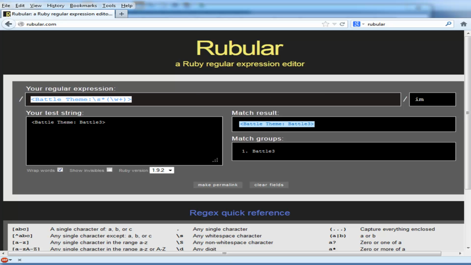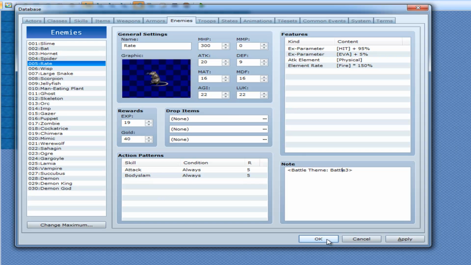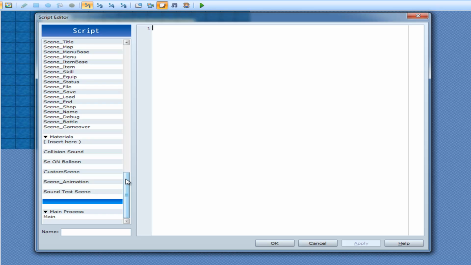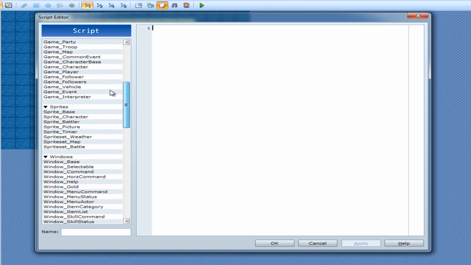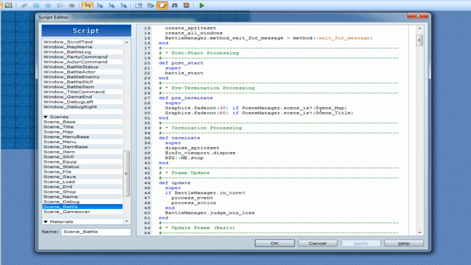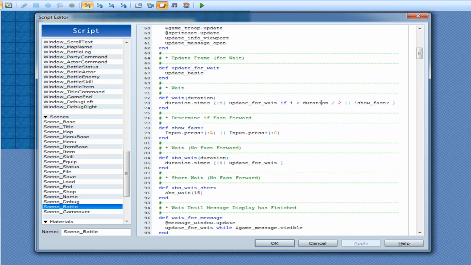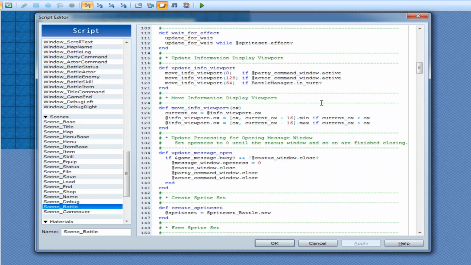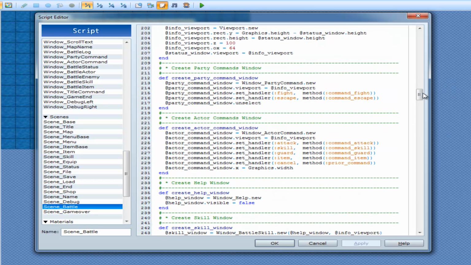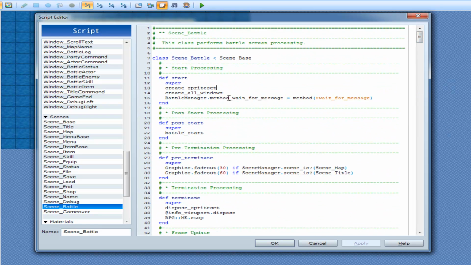So let's grab it. Actually, I'm going to leave that for a second. I have to set this up. I have battle theme, battle 3 here. I need to go into my Scene Battle. Where are you? There you are. I need to find where it's actually starting the battle theme. I would assume that'd be in create or start somewhere. Where is start? There you are. Create. Okay.